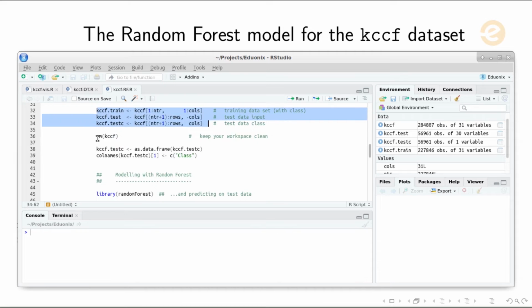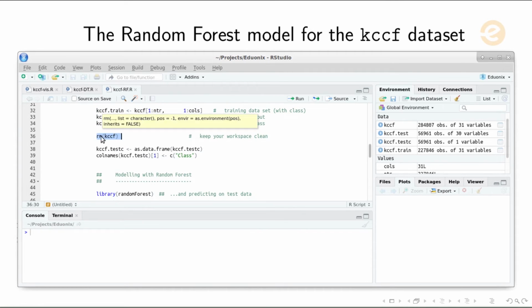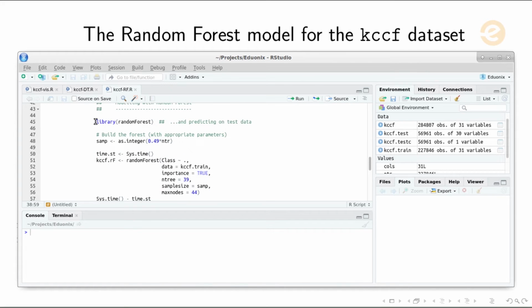And finally, if you want to keep your data set clean, you can remove the KCCF data, because we'll no longer be using this KCCF data, but we have already split it into training and test sets. And here we again recast test C as a data frame, because it was actually a numeric variable before, and we rename this column as a class. So once we do that, we can go to build our random forest model here.